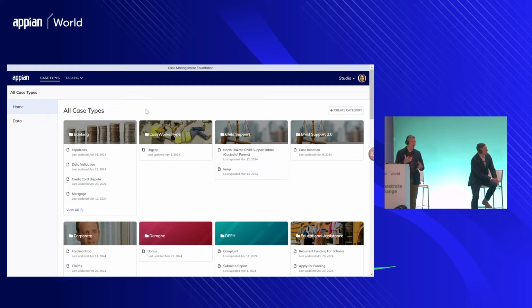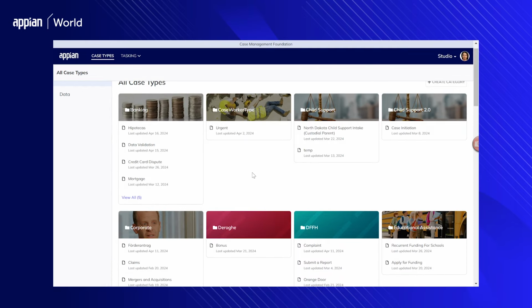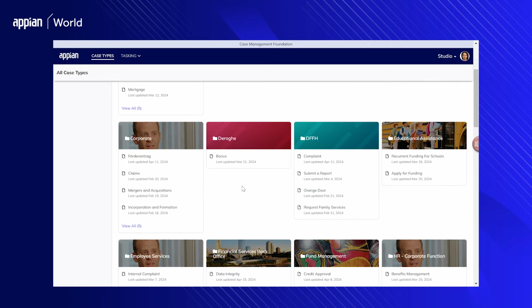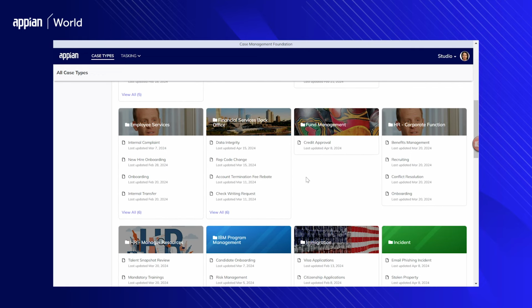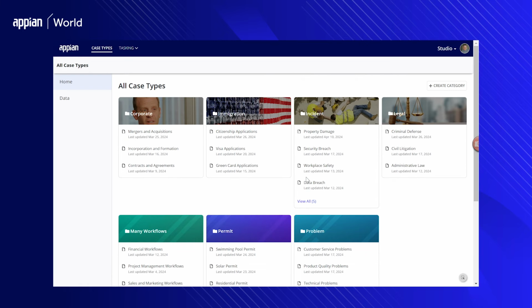So the studio is where you're going to go in. It's not just your case workers, but more of that business technologist that's going to go in and build the application. They get to build what types of cases do I need to work. And it's not just one case type. So you can see we have many different case types. And within each of those case types, we have many different categories. And within each of those categories, we have many different cases as well. So if I wanted to, let's say we'll go into an incident and look at property damage.